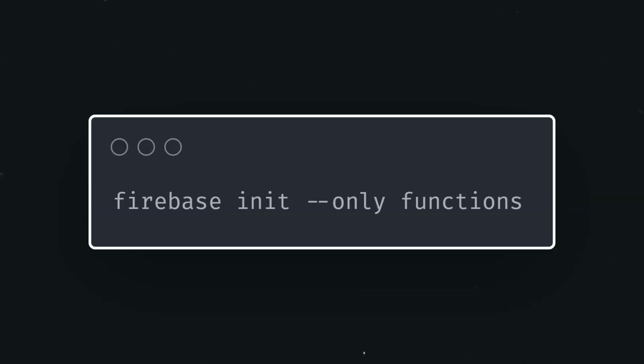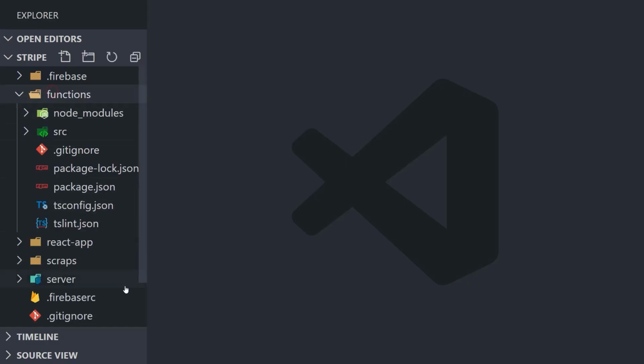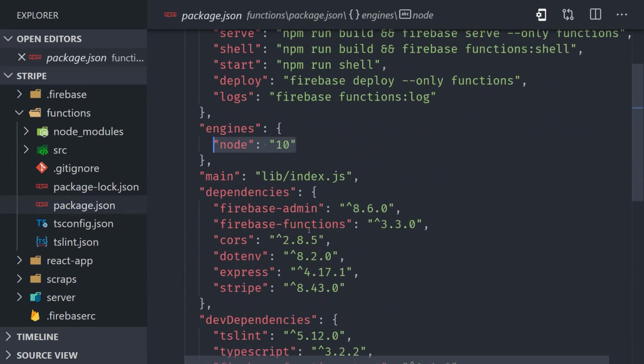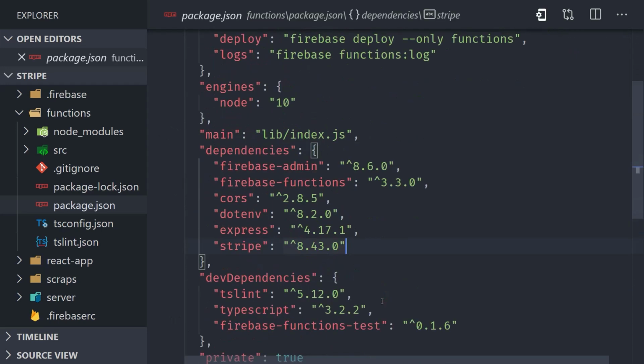The first thing you'll want to do is run firebase init functions to set up a functions project with TypeScript. You'll want to use the same TypeScript config file that we used in the server for this project. Now in the functions directory, open up the package.json, and you'll want to make sure to set the Node.js engine as version 10. And then you'll want to grab the same dependencies that we used in that project, like cors, Express, and Stripe.